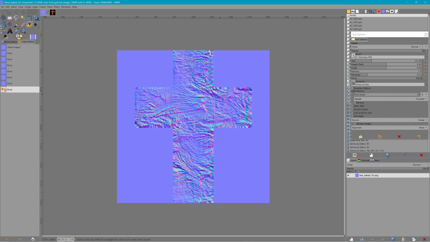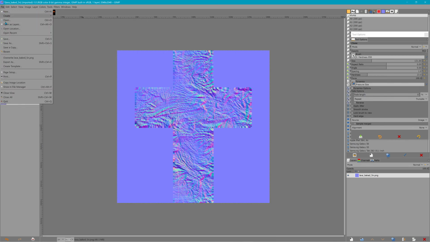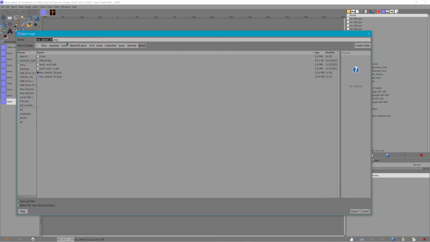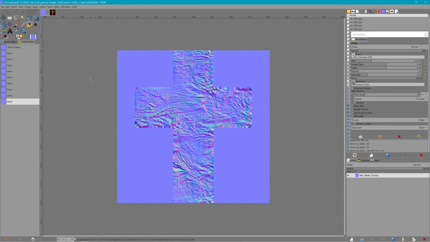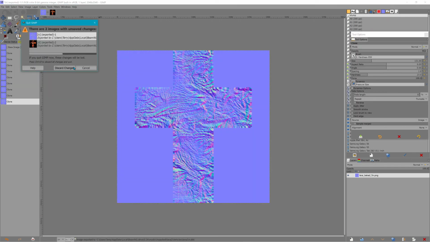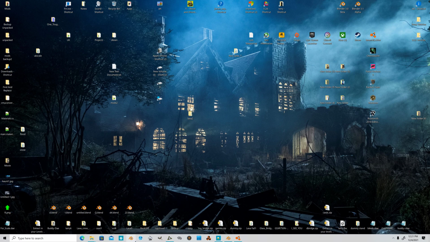Fix that spot and that spot. Export as. I'll just put n.dds for normal map. Now this gets BC5 compression. Generate bitmaps. Always generate bitmaps. If you don't, textures will look twinkly and sparkly looking.